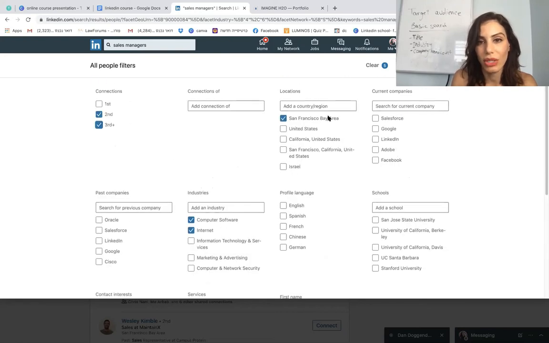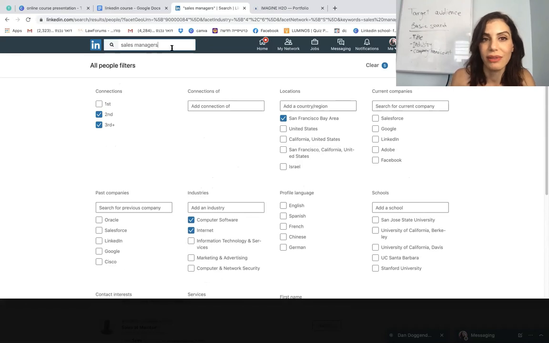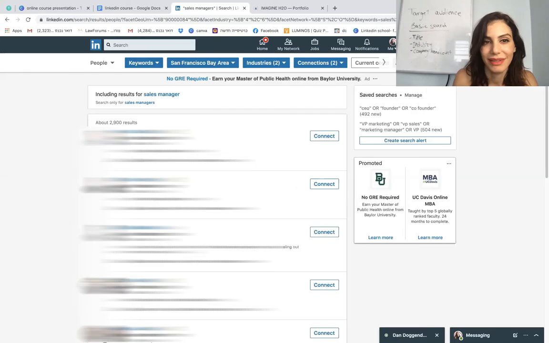Now, we have our industry, right? We have our location. We want to expand the network. This is a very, very broad search. We're going to narrow it down after we see the result. And you see the title, I found that the best way to find the prospect's title is through the keyword search. And now we get 2,900 results.